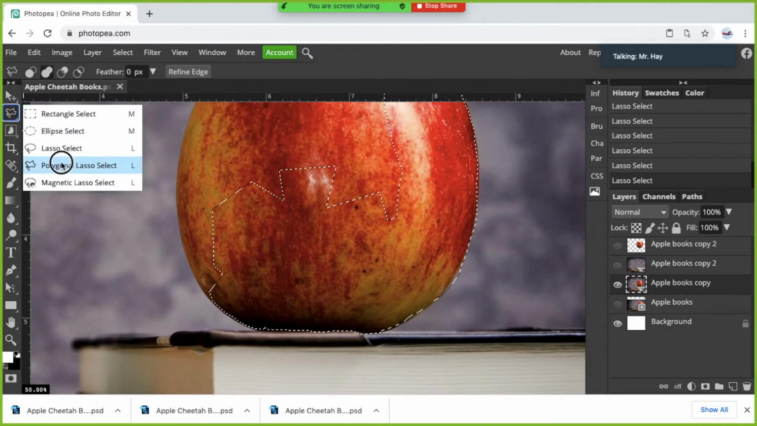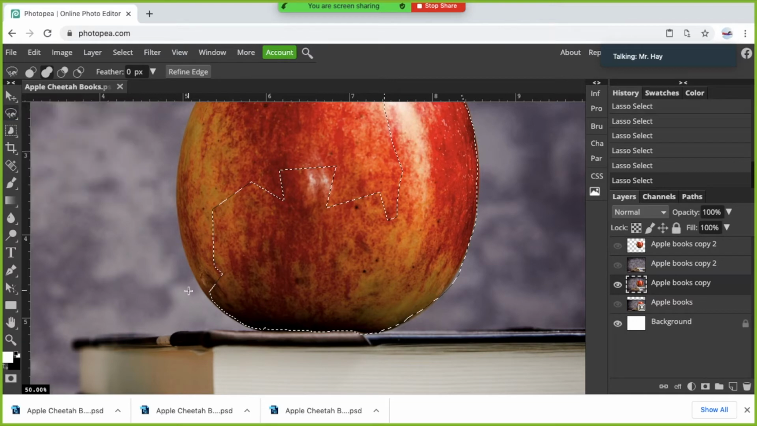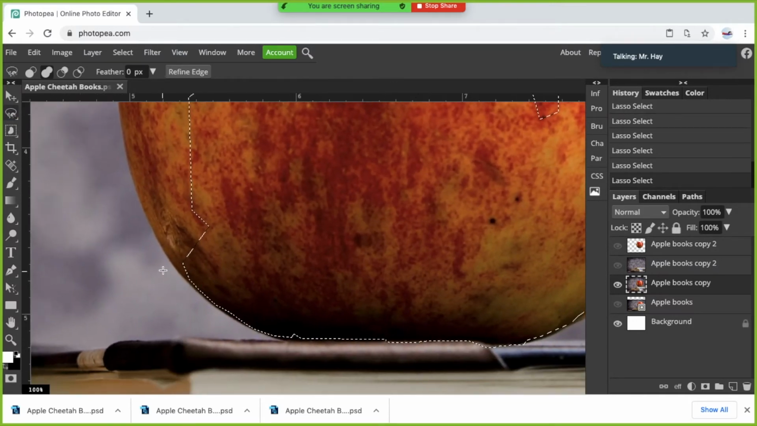And then next we have this one called the Magnetic Lasso Select tool. And I'll zoom in real close on this so you can see. This is pretty cool because what it does is it recognizes the difference in contrast of the pixels themselves, and then as you click and drag, can't see it yet, hopefully, there we go.